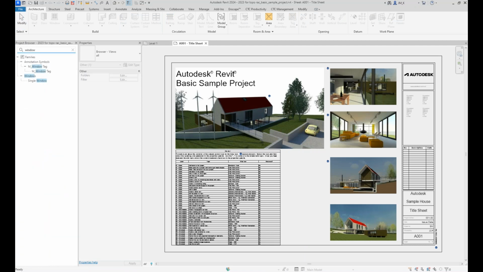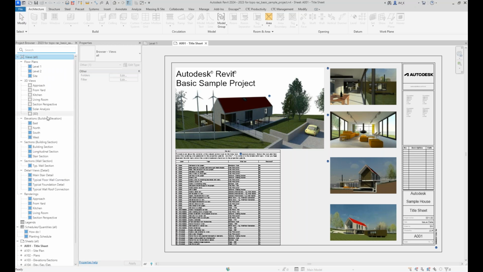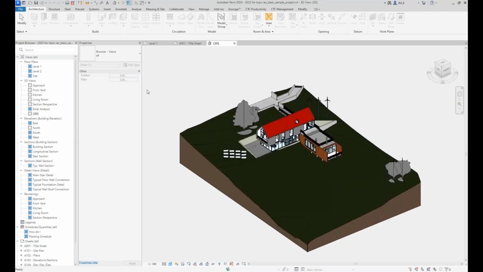Because I've actually got some, if I go to the browser window, I can type in window and it's showing me, in this case, tags and actual windows. And if I put in door, then it shows me doors and tags. But it will also show me schedules and sheets that have, in this case, the word planting in them. So it's basically universal. It will show me anything that has that string in it. I think it also uses wildcards as well, which is really neat.